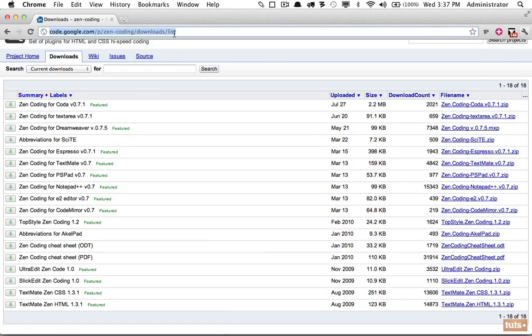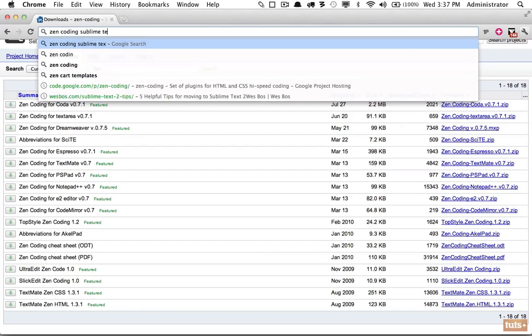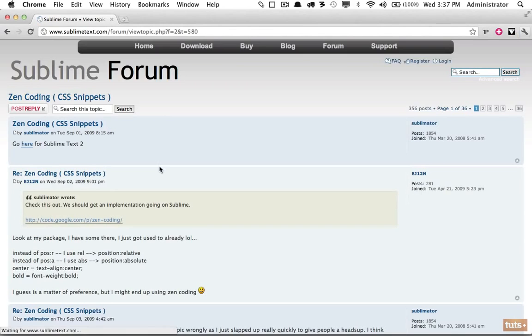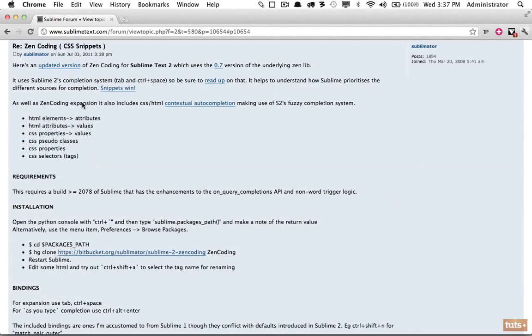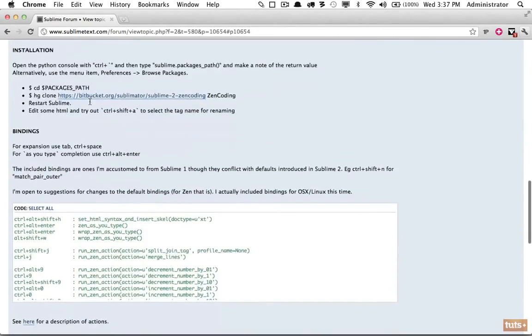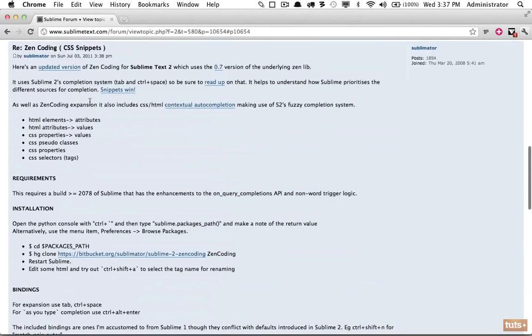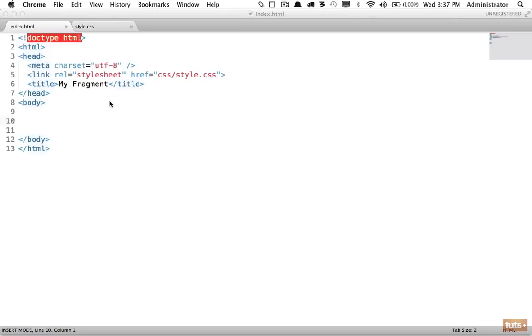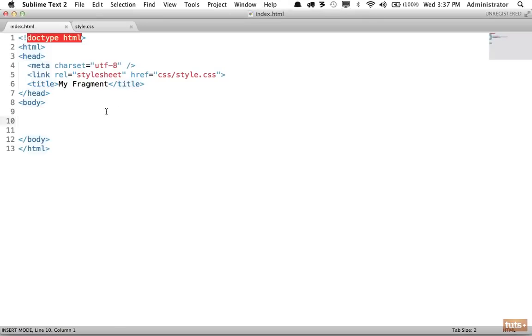So let's search for it. Zen coding, Sublime Text, and see what comes up. Now we can see, sure enough, there is a forum topic, and we can see go here for Sublime Text 2, and this will show you exactly how to install it. It's very simple, so I'm not going to go through all of this with you. You can let us know if you have any issues with it, but it's a fairly simple process. So now, once that's set up, you can then use it, and you may need to restart your editor for it to take effect. Now, let's take a look at some more advanced things you can do.